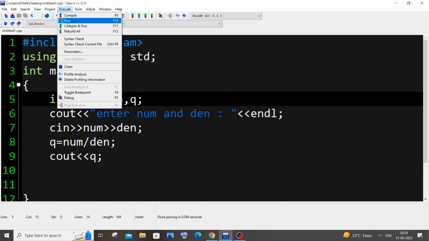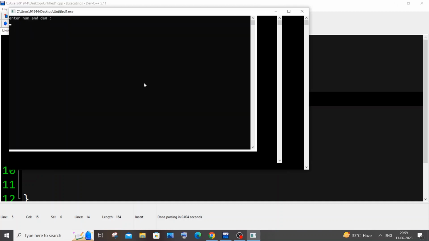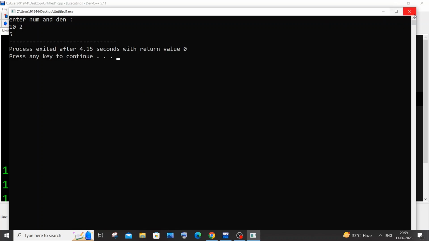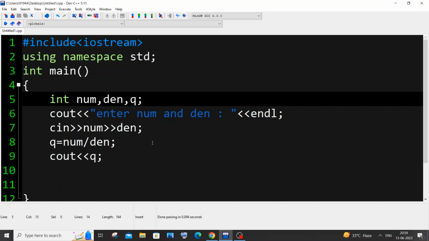Let me now run this program. I will give the numbers 10 and 2, and I'll get the output as 5. So this works perfectly fine, and we don't need any error handling if the user inputs a valid number like 10, 2 or any other whole number.